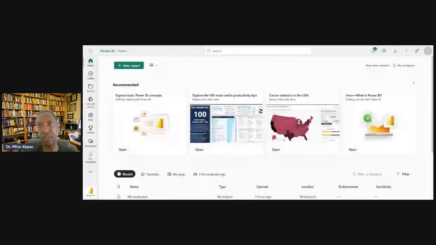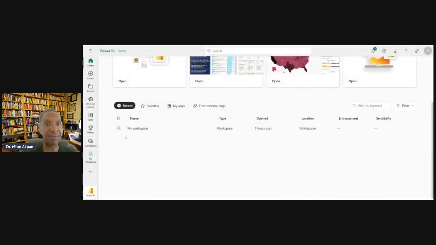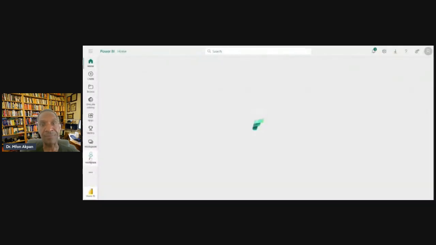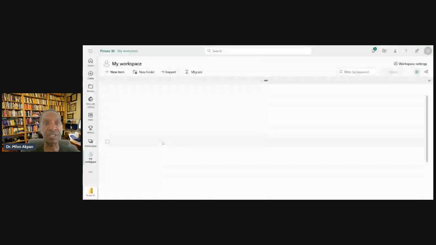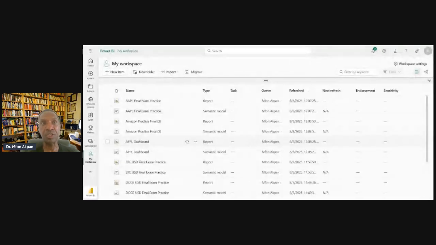And I'll show you what the service looks like, which is the cloud. This is where we'll save our work, our visualizations that we're putting together. You'll save these here in your workspace, and you'll publish your files from the desktop into what's called Service, or into the cloud.